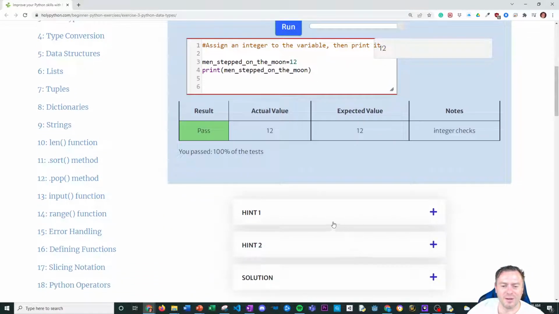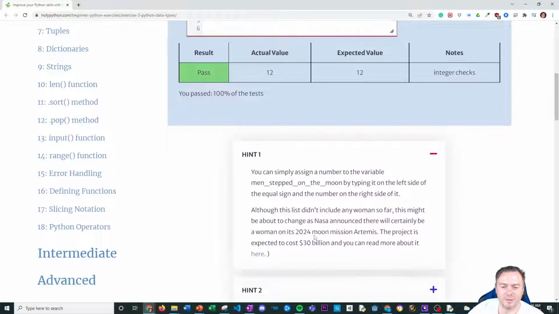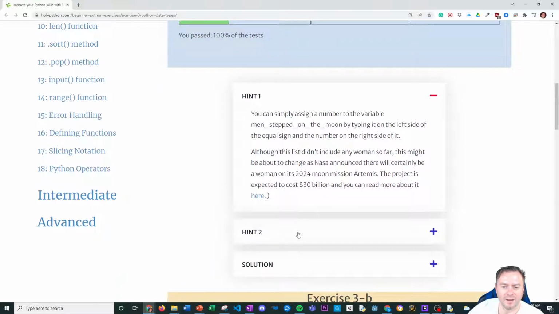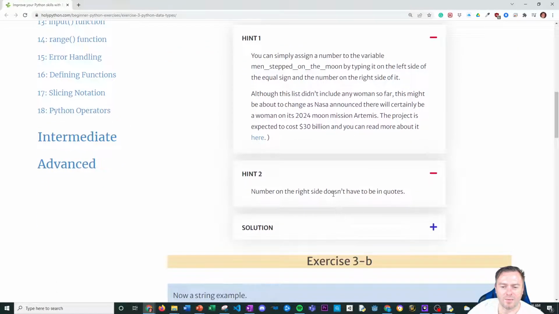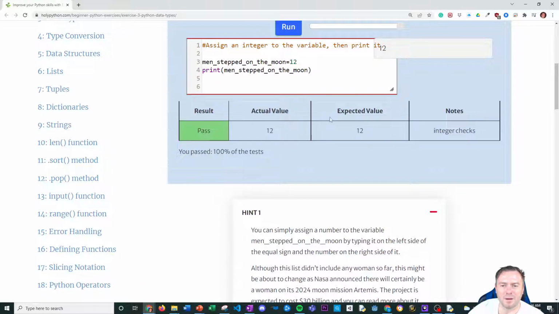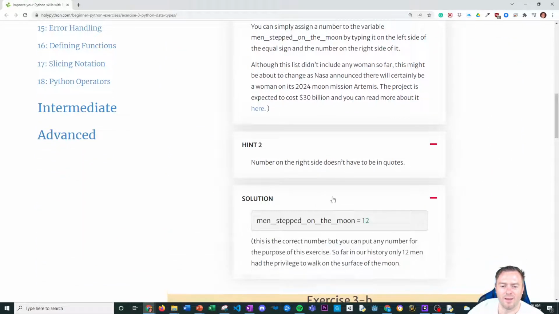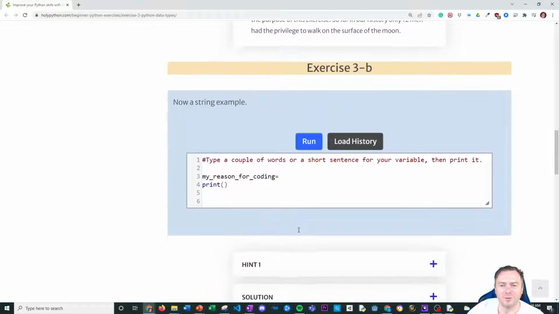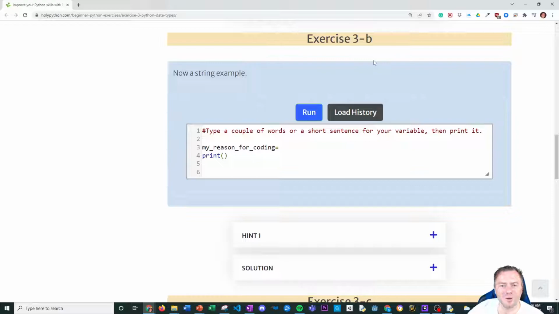Awesome. So then if we go down, if you weren't sure, there were some hints. You can simply assign the values to the variable on the left-hand side, and then they've given you a project here, which probably gives you the answers. The number on the right-hand side doesn't have to be in quotes, because it's a number, not a string. And then down here, it gives you the actual solution, which is pretty cool. Awesome, so have a pause here, try and do 3B, and we'll come back.